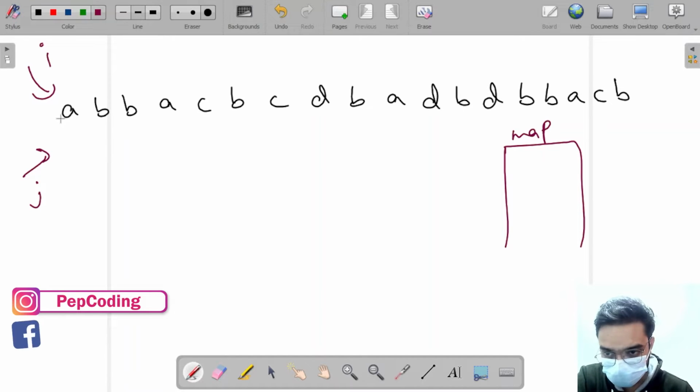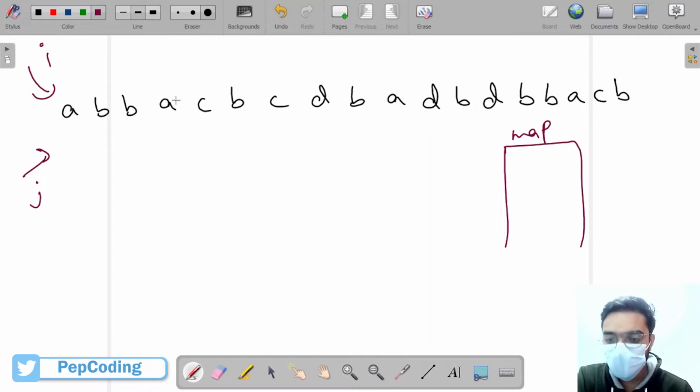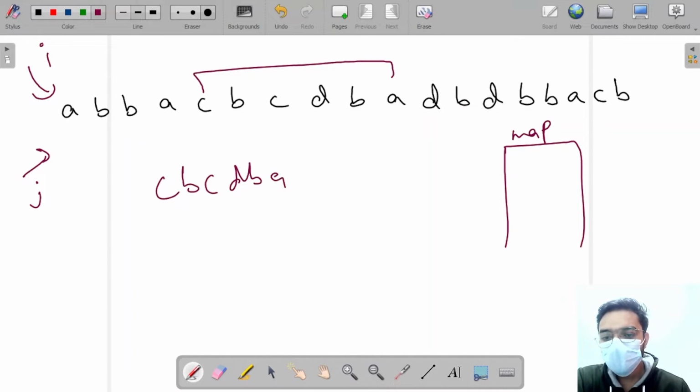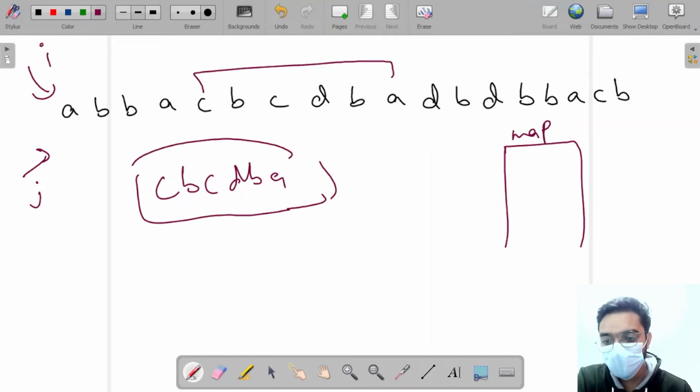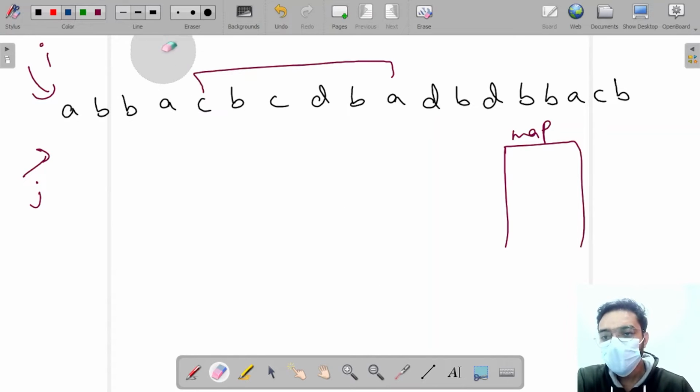We want the longest substring which contains non-repeating characters. What does that mean? I want any substring. Let's say this is a substring, CBCDBA. We have to return the length of the longest substring, without any repetition of characters. But you can see in this string that characters are repeated here: B, B, and C is also repeated. So we have to return the length of the substring in which the characters are non-repeated.